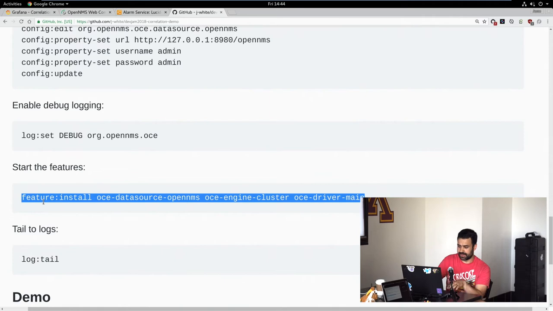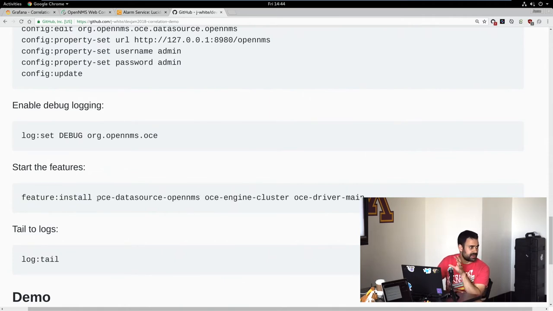Just to go over it quickly, we're installing three different features. The correlation engine is very modular. This first part is the OpenNMS data source, which is where it feeds the alarms from. It's written so that it can have many data sources and possibly integrate with other monitoring systems or other sources of alarms directly. Then we're installing the cluster engine. Again, it's built so that there can be different correlation engines that take different strategies for correlating the alarms. So now we're going to install the clustering one, and then install the main driver. What the driver does is basically link the data source and the engine together. It pulls in the alarms, notifies the engine, takes the output of the engine, and gives it back to the data source. So we install all of these.